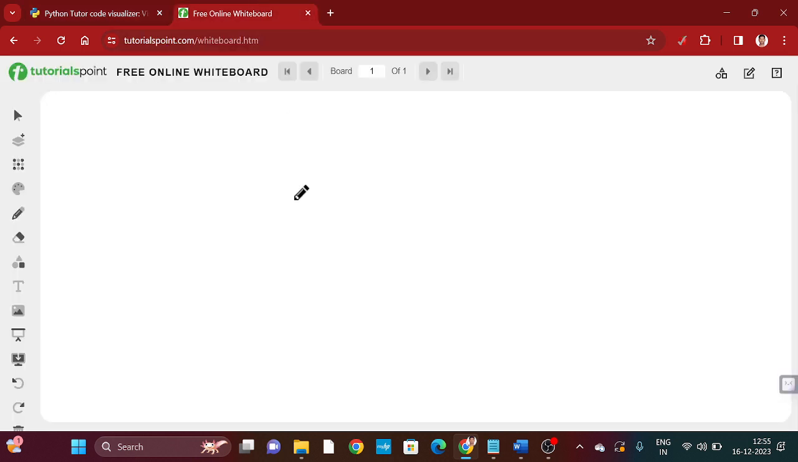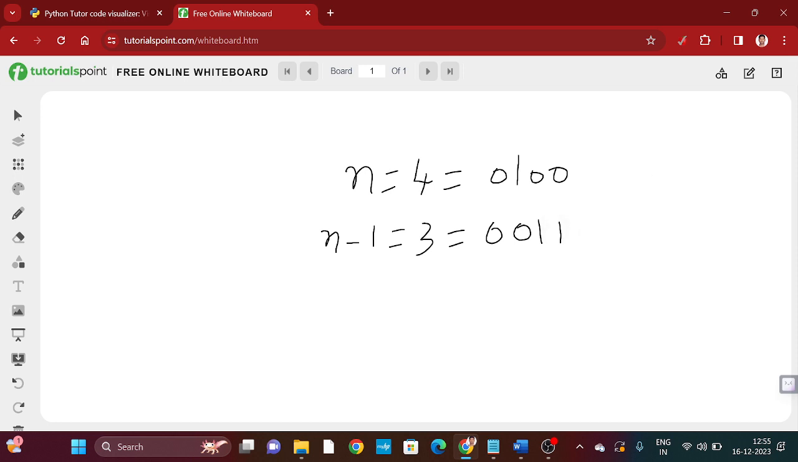Whenever we have any number, suppose my number n equals 4. What is its binary equivalent? It is 0100, is it right? So what is n minus 1? Let me take n minus 1 equal to 3. Its binary equivalent is 0011.